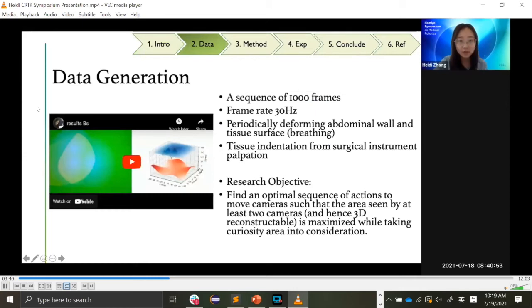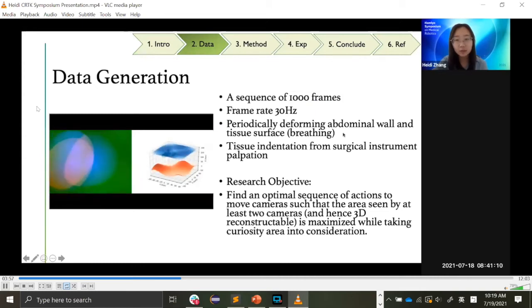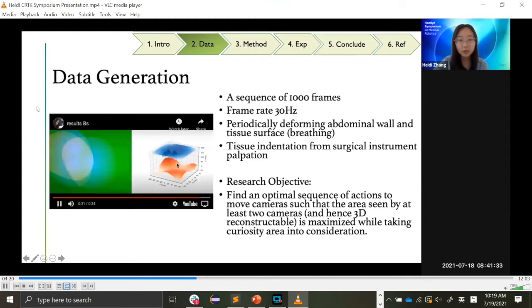In order to convert the real sceneries to environments that can be put into the model, we use a simulation procedure, and we convert the scenery to a sequence of 1,000 frames. Each of them is at 30 hertz, and both the periodically deforming abdominal wall and tissue surface and the tissue indentation from surgical instrument palpation are captured in this model. Again, our research objective is that given this scenery, we hope to find an optimal sequence of actions to move cameras such that the area seen by at least two is maximized while taking the curiosity area, which is the tool area, into consideration.